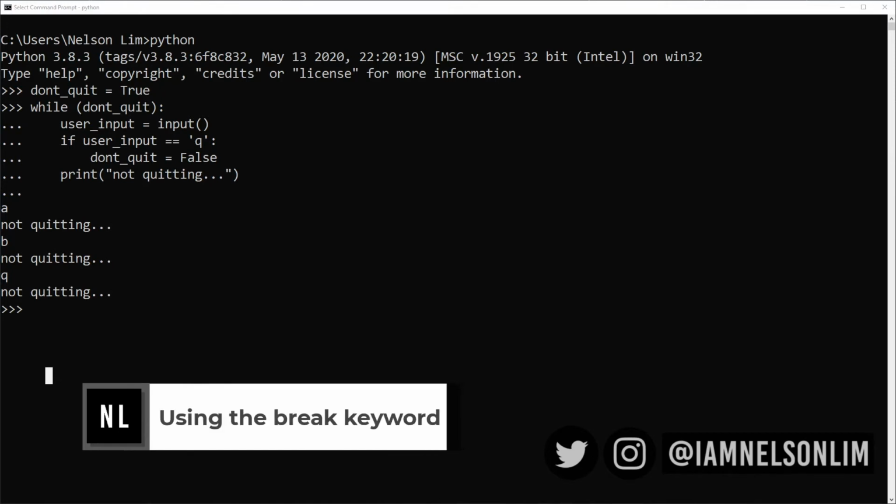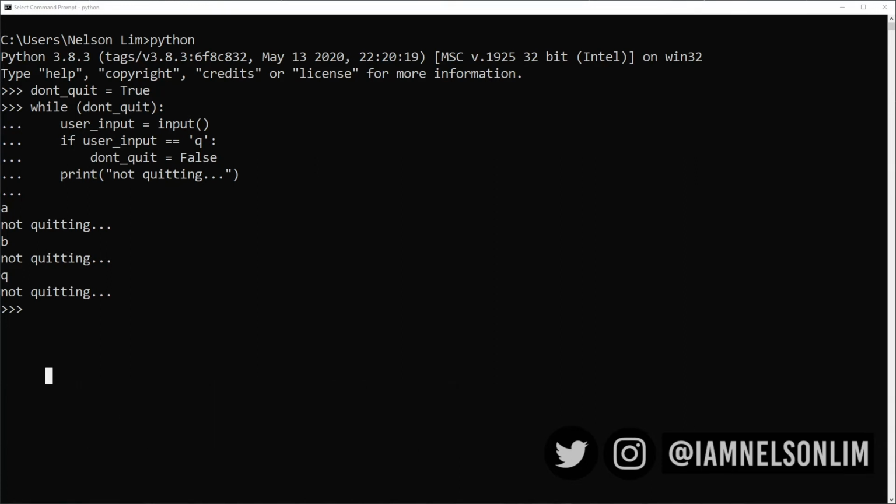So if you're really sharp, you probably already noticed in the example above that after the user asks to quit, our program continues to print "not quitting" once more before exiting. There are a few ways to solve this problem, and we could use the else statement that we learned earlier to resolve this bug. But let's look at a more elegant way of squashing this bug.